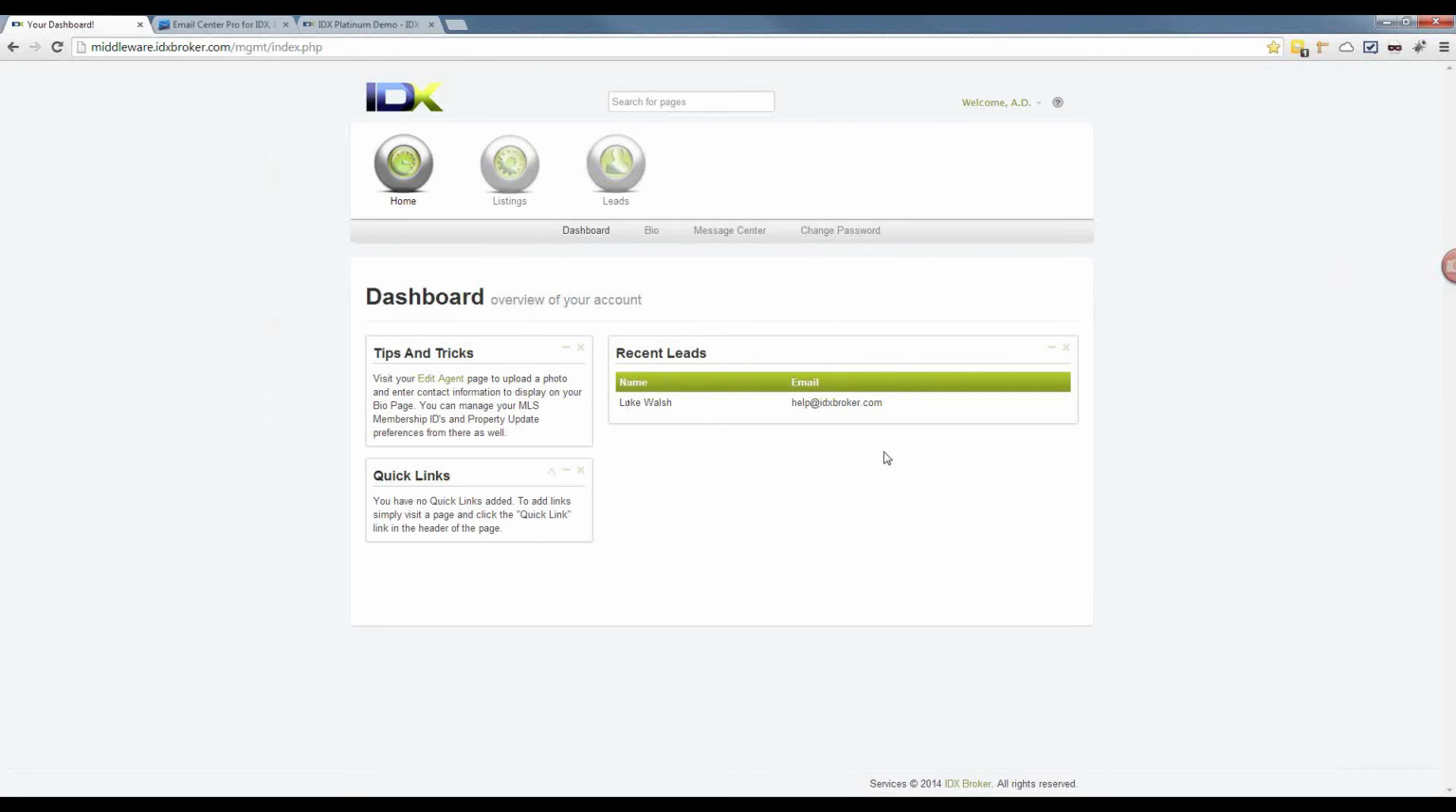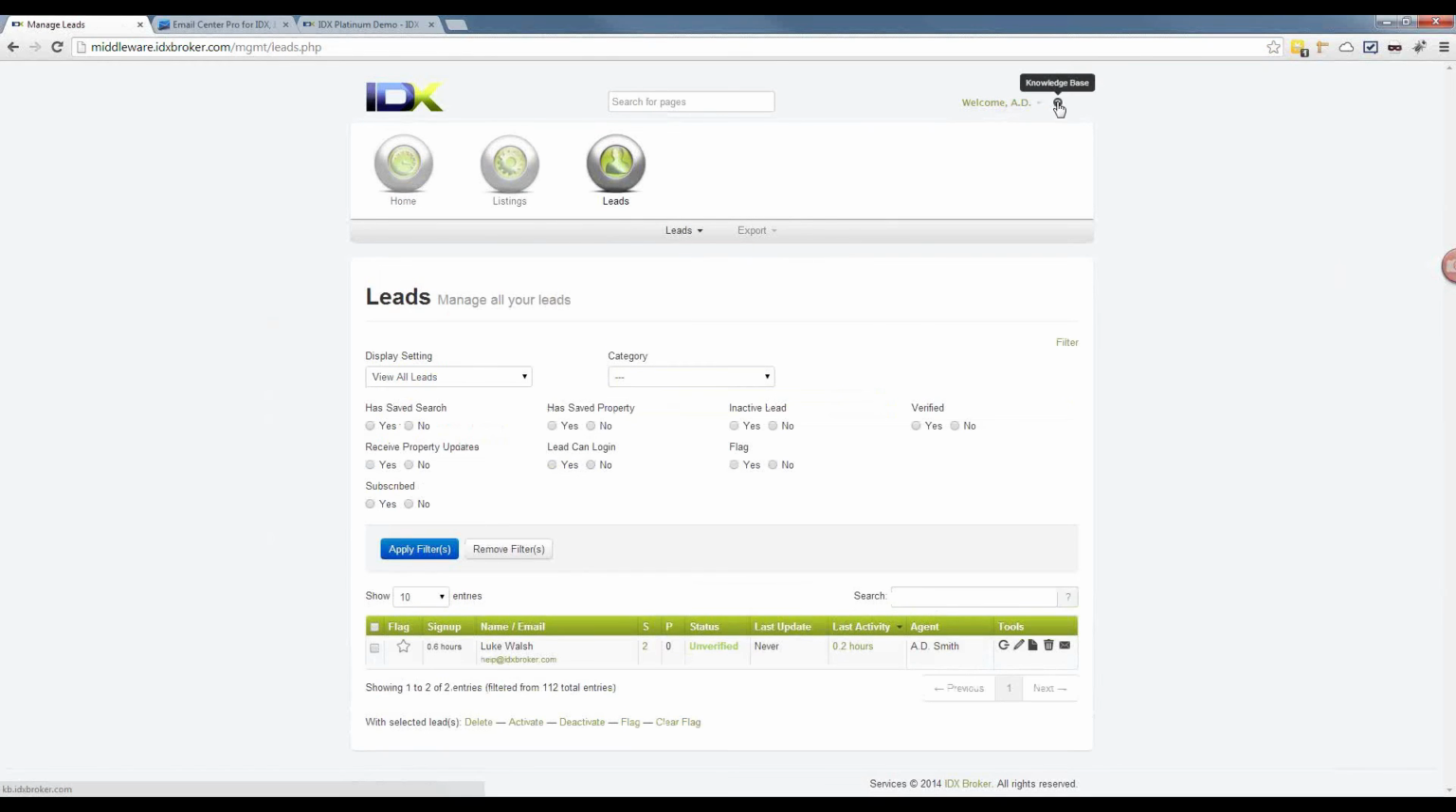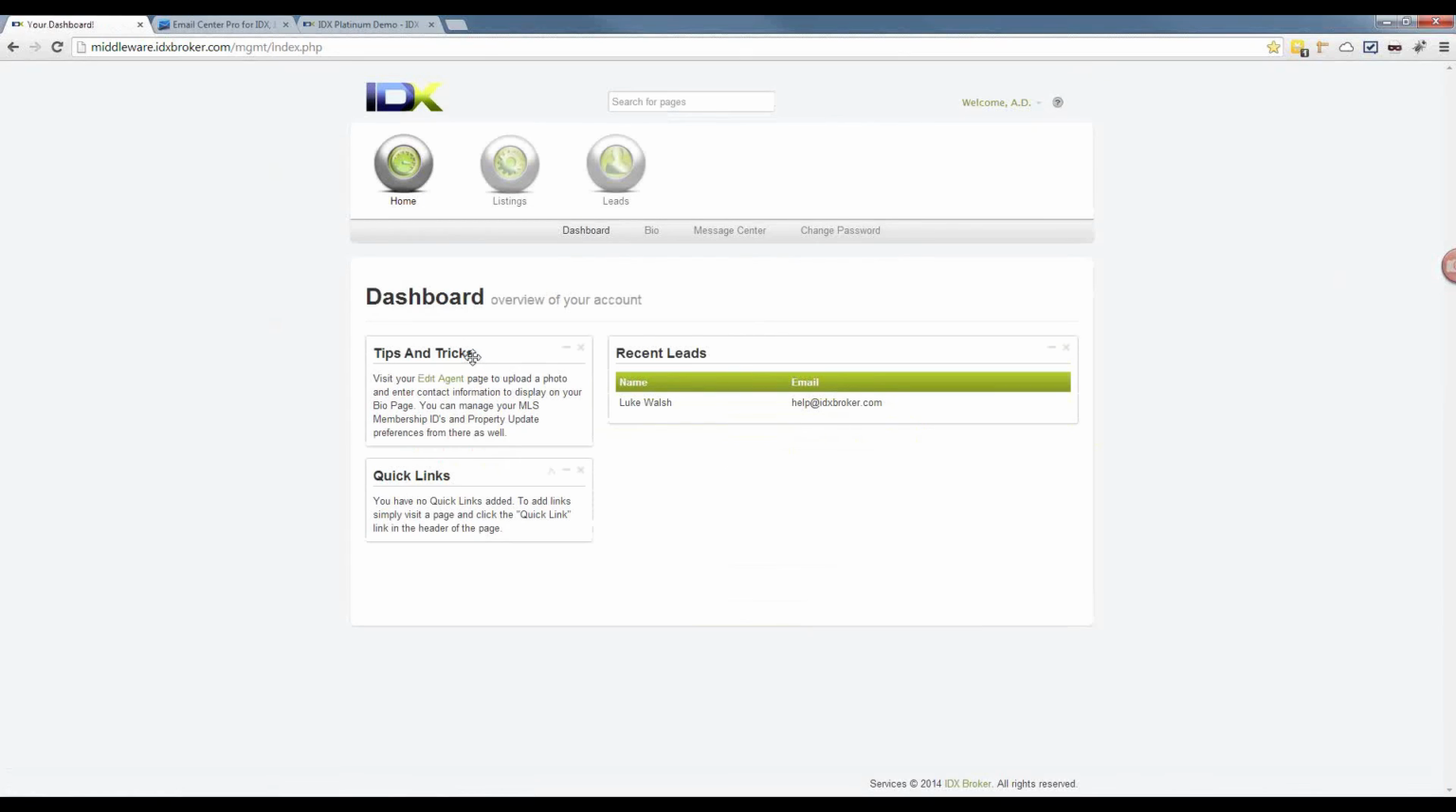So here we've got the dashboard. You've got info about various things, quick links. A quick link is basically if you go to a page and you'd like to create a link to that page, you can do that. Some of the pages don't have quick links, but you can just add the quick link, and then you can access the page easily. You can drag and drop these.